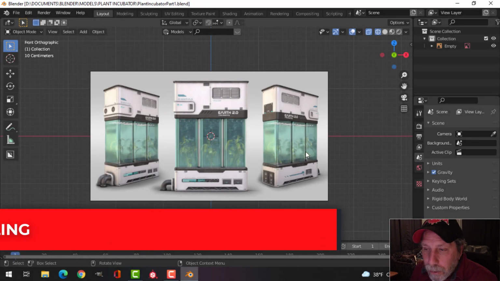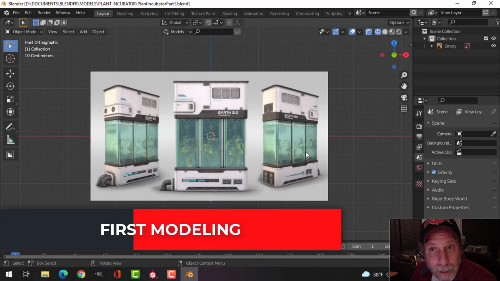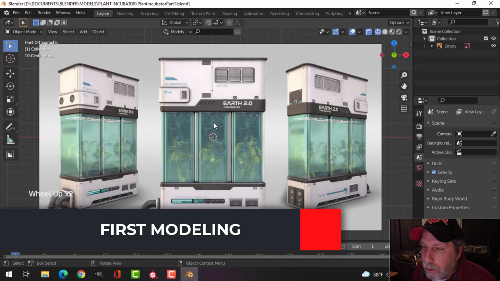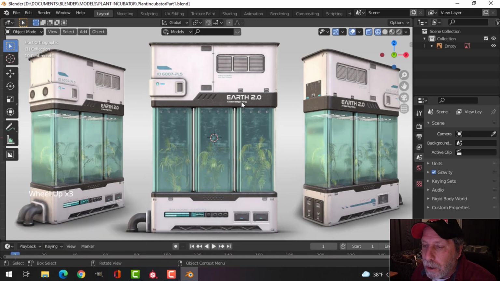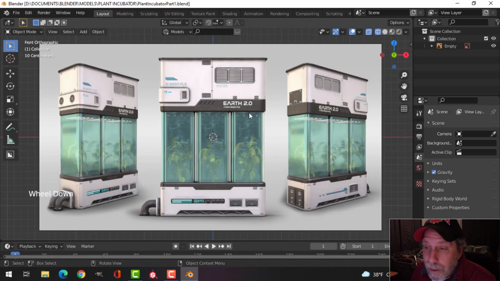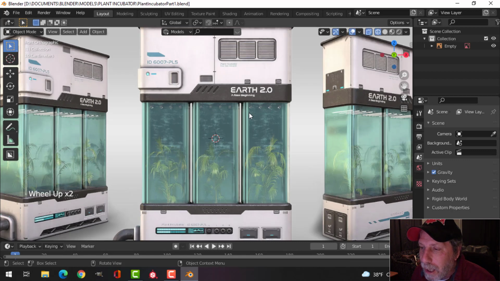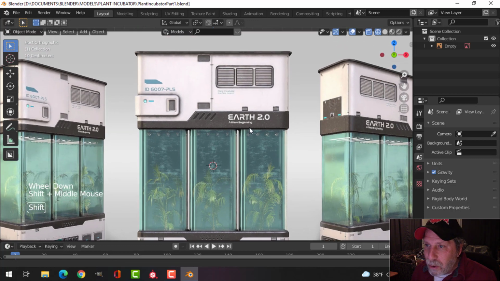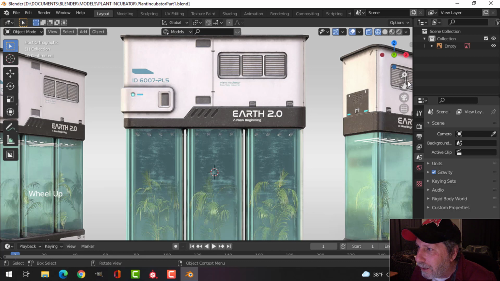All right, here we go. I've been given permission by the artist to model his plant incubator, so that's great. We have the go ahead to give it a shot, and hopefully, Max is going to be watching a little bit of this as we sort of destroy his model or attempt to do something here.